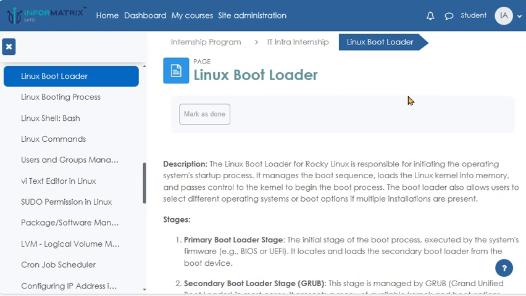Hello everyone. Today we are going to discuss the Linux bootloader. This bootloader program is an important component of the Linux operating system, which is responsible for booting it. The Linux bootloader for Rocky Linux is responsible for initiating the operating system startup process. It manages the boot sequence, loads the Linux kernel into memory, and passes control to the kernel to begin the boot process. The bootloader also allows users to select different operating systems or boot options if multiple installations are present.